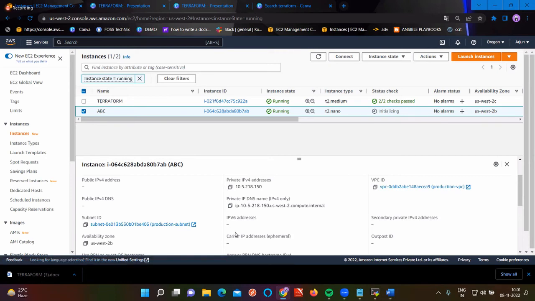This is how you create the VPCs and subnets, and you have launched your EC2 instance on the desired VPC and desired subnet.